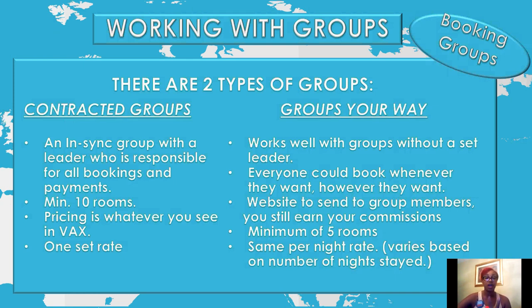There are two types of groups, contracted groups and Groups Your Way. Contracted groups are more like the in-sync type of groups. They have a leader. Everyone is well coordinated. They know what they want. They know where they're going. Everyone is in sync. You can definitely get them in the contracted groups. It's great. For groups that don't have a coordinator or a leader, everyone can just kind of book whenever they want to. That's fine too.